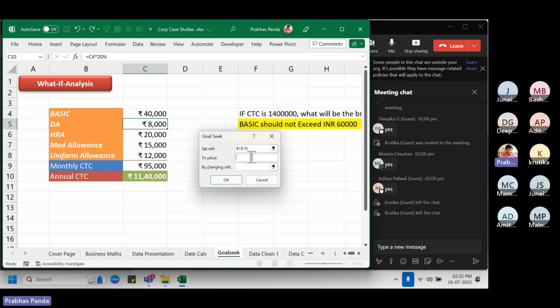Now coming to the next criterion, To value. How much value are you expecting? How much is the candidate expecting? It is 14 lakhs. So we must define 14 lakhs over here. Ensure you type the five zeros after 14. And remember, the To value should always be defined manually. You cannot refer to a cell, you cannot make it dynamic. It has to always be typed manually. Now, coming to the next one, By changing cell: which cell do you change so that the total CTC will become 14 lakhs?